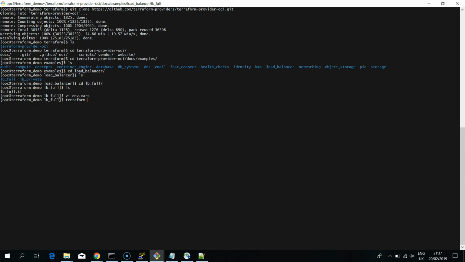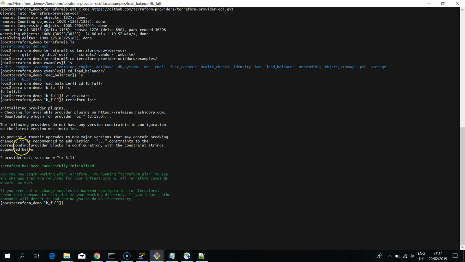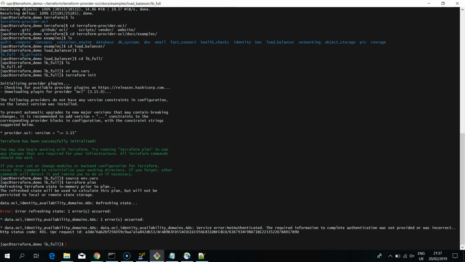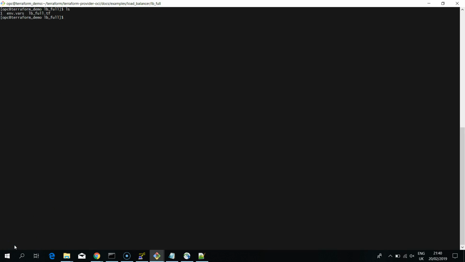First thing you need to do is terraform init, and that is to initialize the Oracle Cloud Infrastructure provider in your directory. The best thing about Terraform is when you provision instances or infrastructure, Terraform, sorry, I have an error here, so I'm not authenticated, so let me see just 1 second.